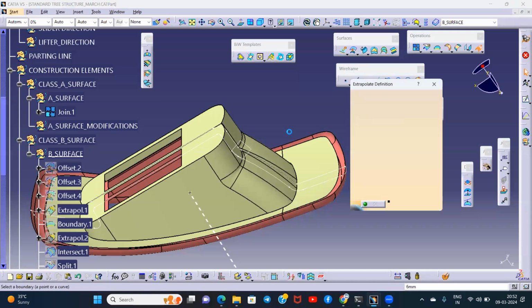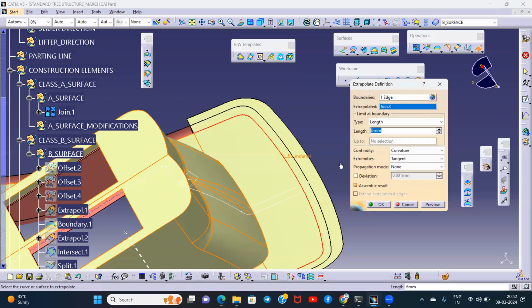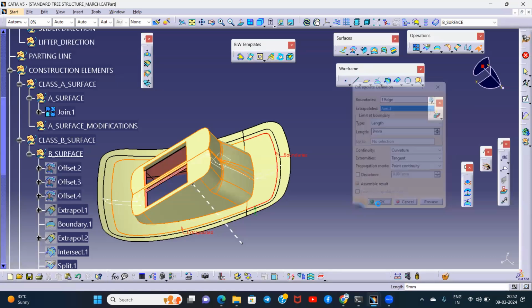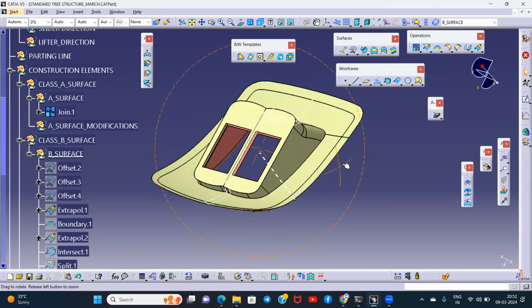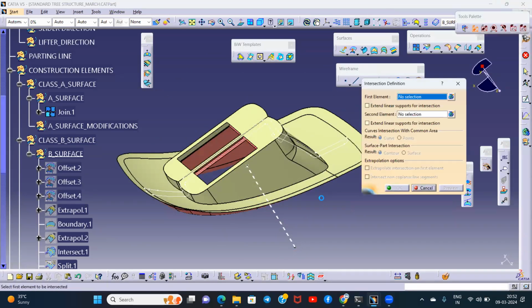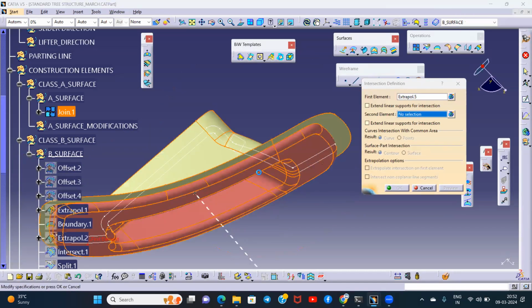Again, extrapolate I'll take, and this edge I'll extrapolate in the point continuity. So from all sides it will extrapolate. Extra surface will trim it out later. And now we'll take an intersection of this patch and this patch.